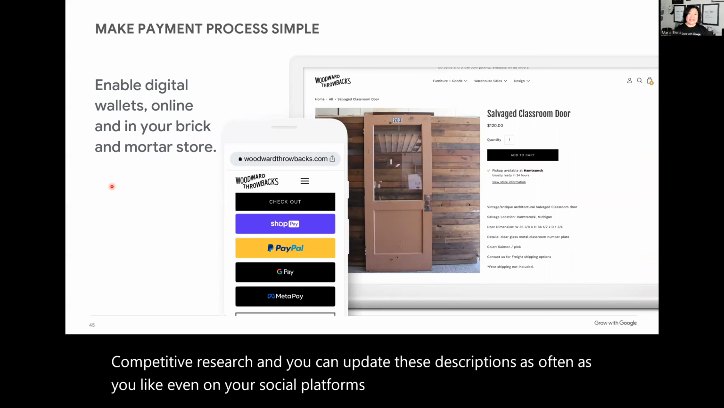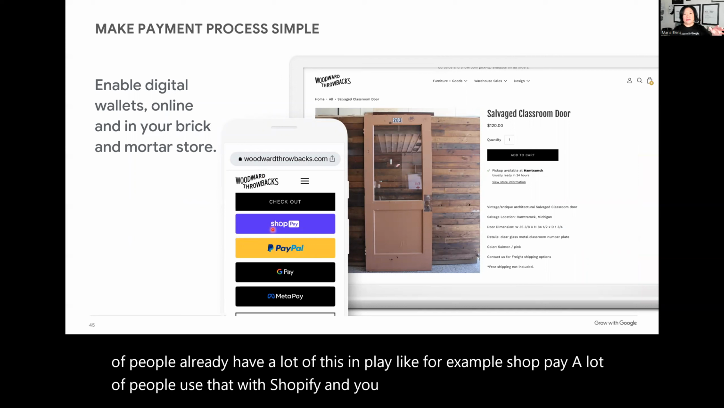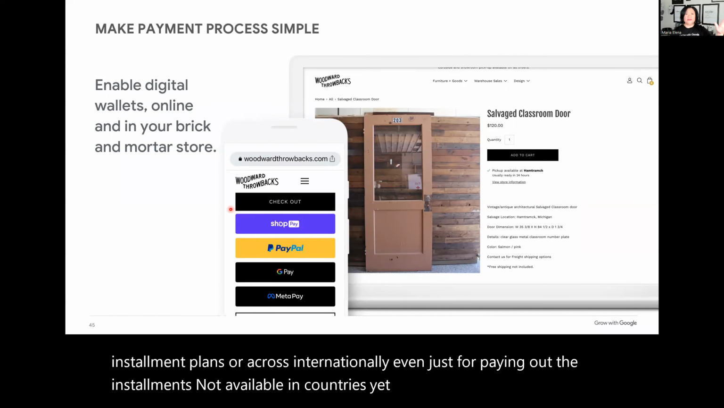Make payment easy for people. A lot of people already have a lot of this in play, for example, Shop Pay. A lot of people use that with Shopify, and you can utilize that in the US for installment plans, or internationally, even just for paying out. The installment isn't available in other countries yet, but it's something that you can do easily.